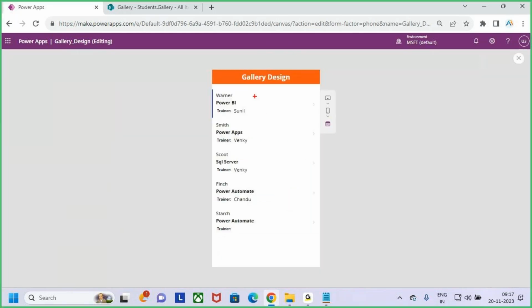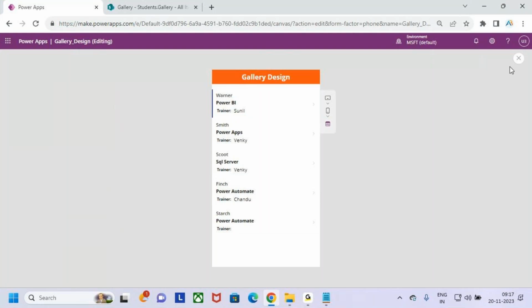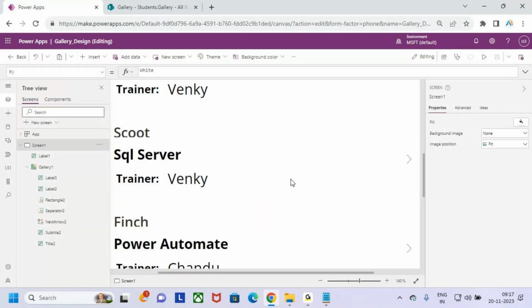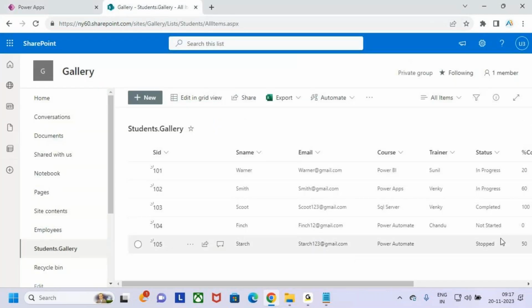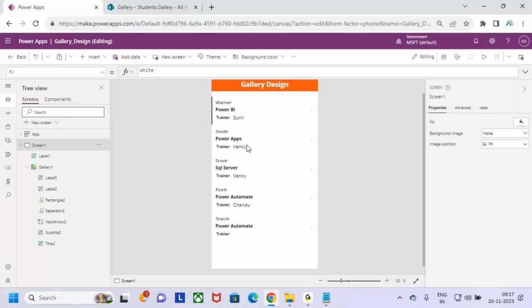Now see, I'm showing the student name, what course he's taking, and who is the trainer. Power Automate, for someone there is no trainer. Stark doesn't have any trainer. Okay, let me keep it like this. Now try to understand.